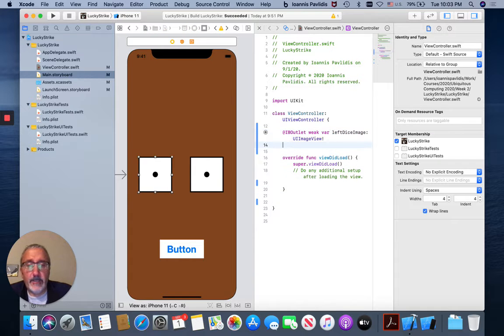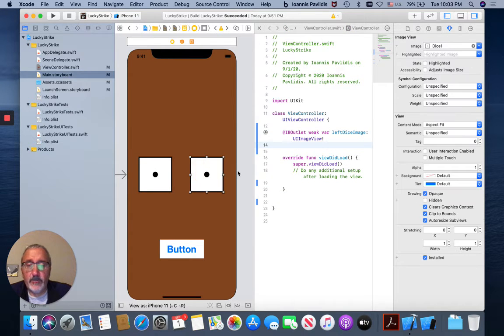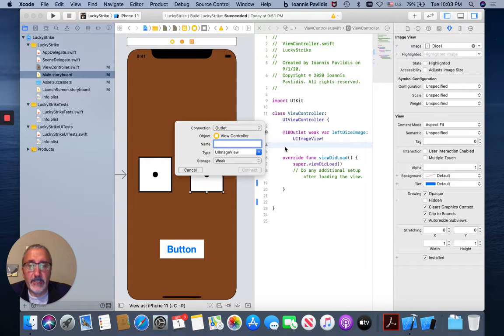And the next thing, I need to bring also the right dice image into the fold. So again, Control and I drag it with my mouse just below the left image and I let it go. Name, this is the right dice image.